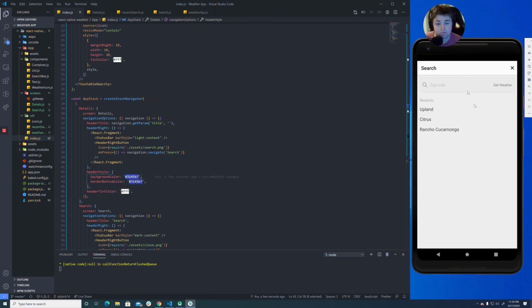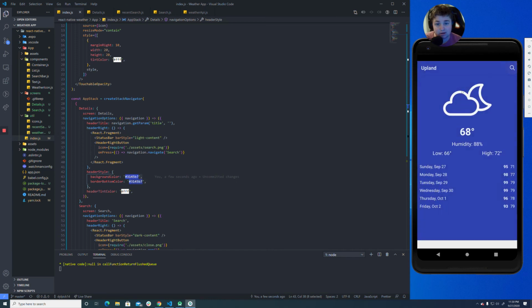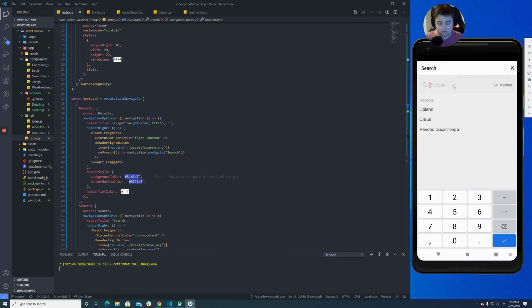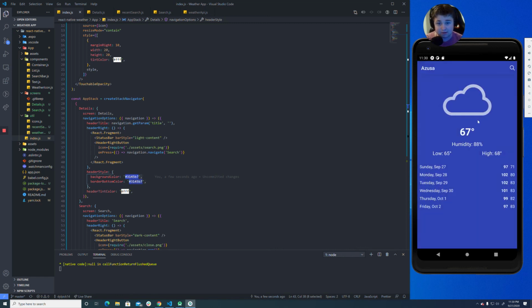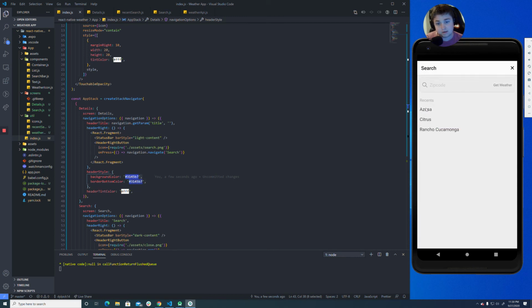I'm just going to go through it one more time on the emulator here so that we can see. As you can see right now, I have it in Upland with the high-low, humidity, and the date handling here for all of that. I'm going to search for 91702, which is Azusa/Citrus apparently. So there, it's actually showing the Azusa one now. I mean, not that it's going to make a difference if I hit Citrus. Now Citrus is showing Azusa.